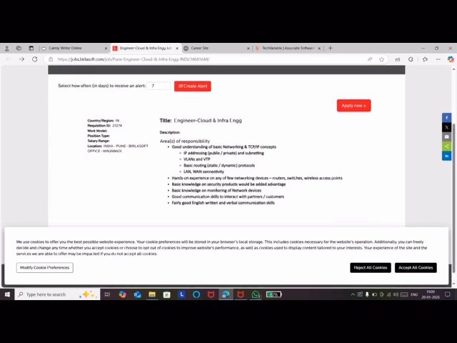role. So the role they're hiring for is engineering, that is cloud and infrastructure engineering. The areas that you need to focus on are that you need to have a good understanding of networking and the TCP/IP protocols, like IP addressing, both public as well as private, and subnetting, VLANs and VTP, and you need to have knowledge of basic routing. So routing protocols, it can be both static or dynamic protocols. Then knowledge of LAN and WAN connectivity.